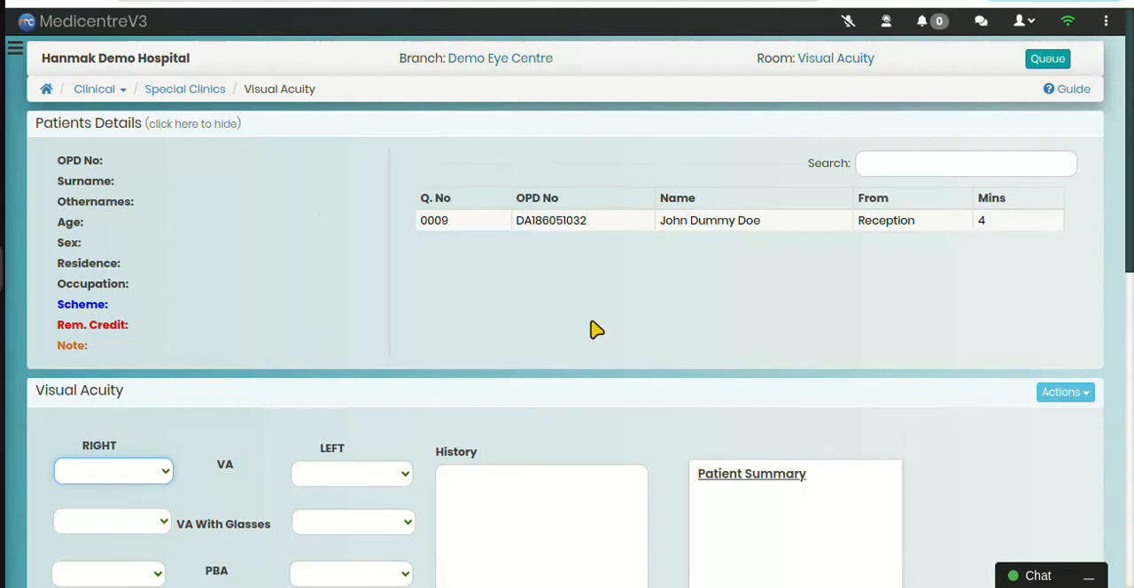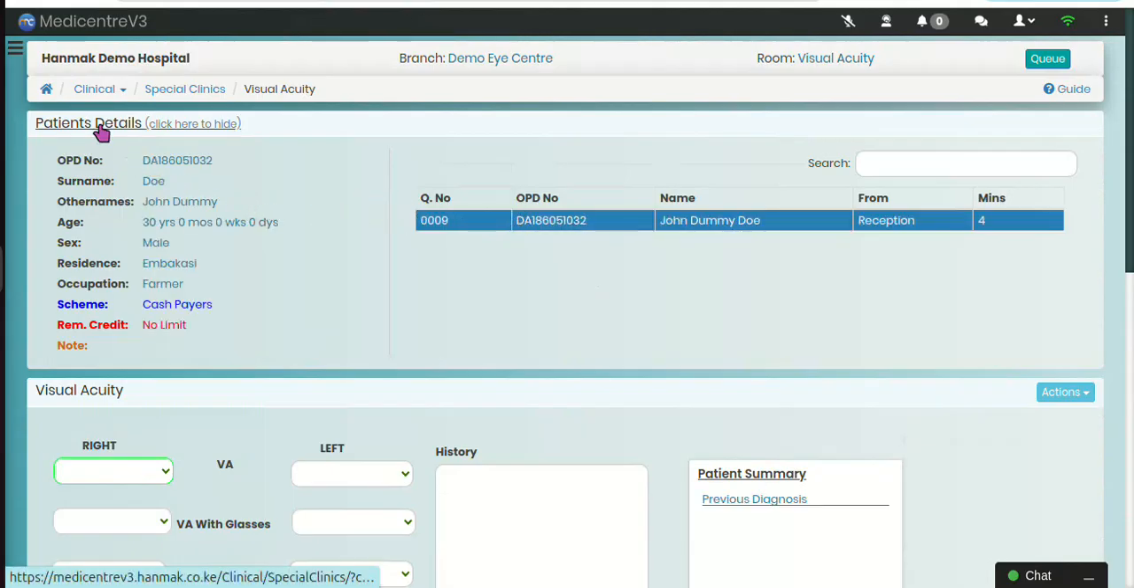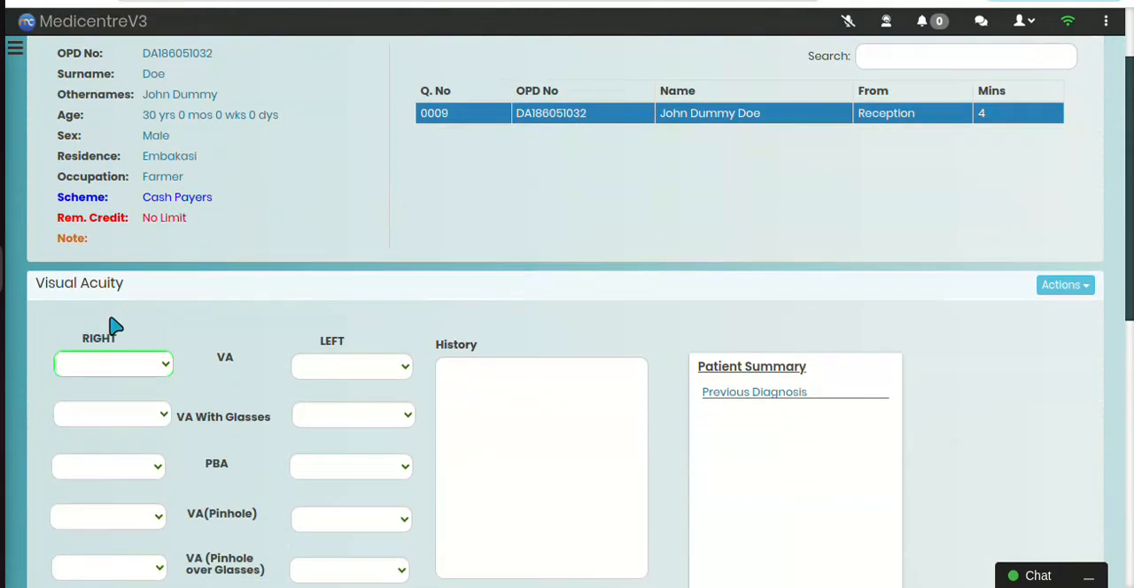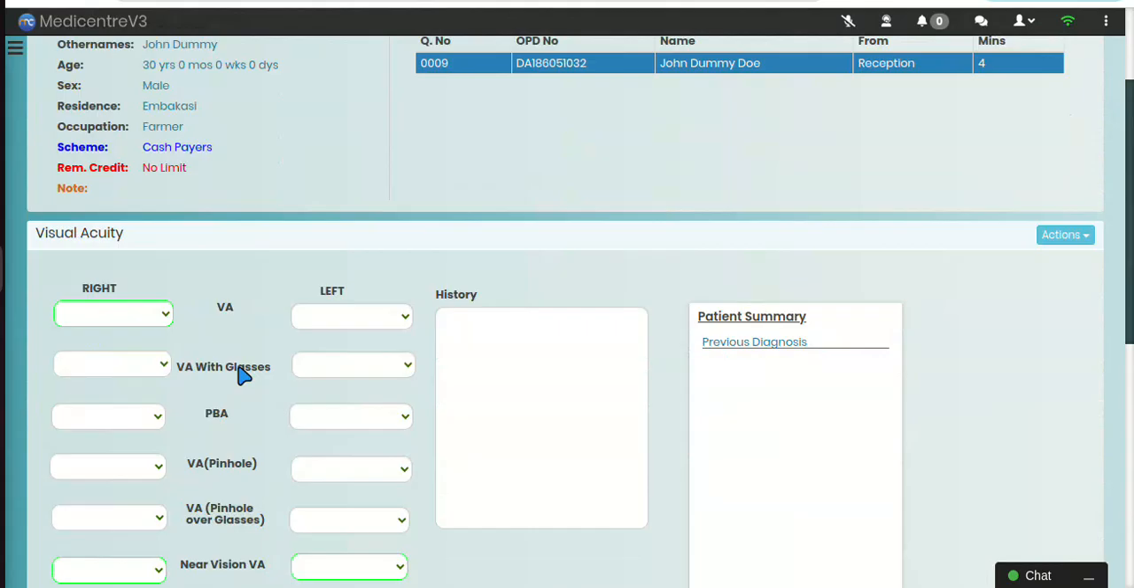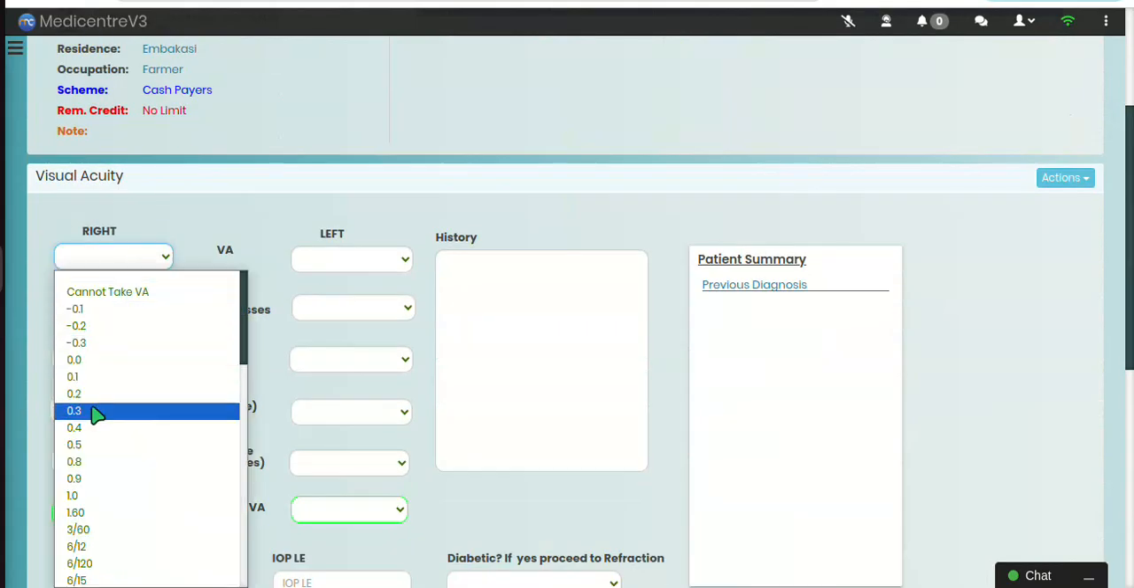To begin, select the patient by clicking on their name. The patient's demographics will be displayed in the Patient's Details section. The panel can record acuity for the right eye, left eye, or both, as required. In the Acuity field, select the VA from the drop-down list.